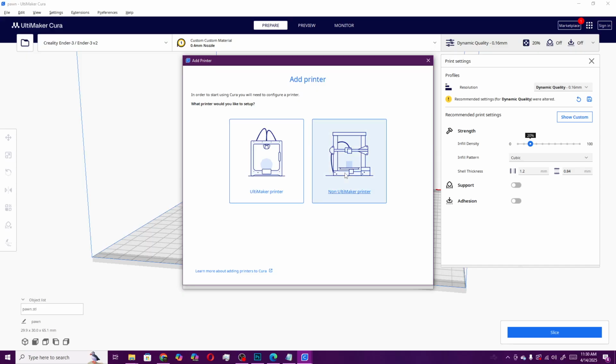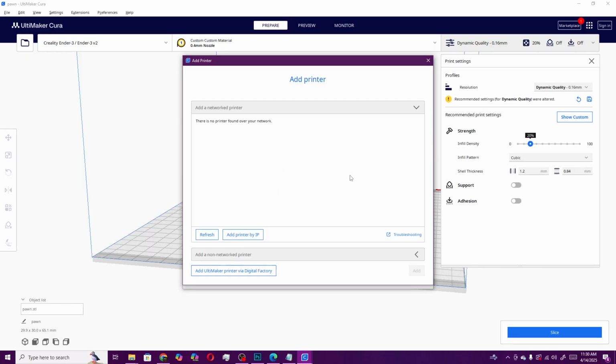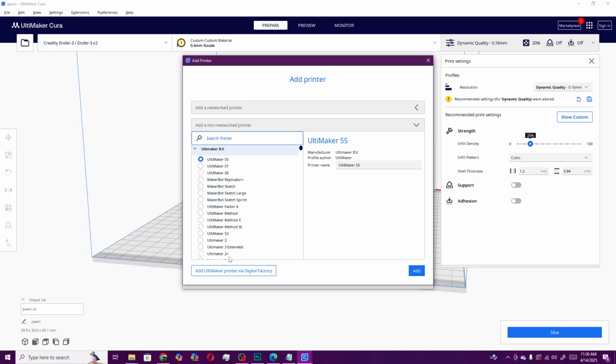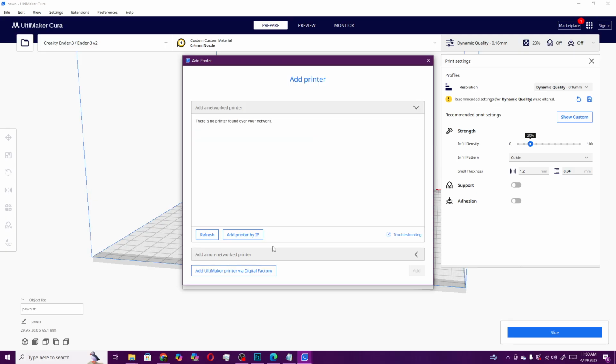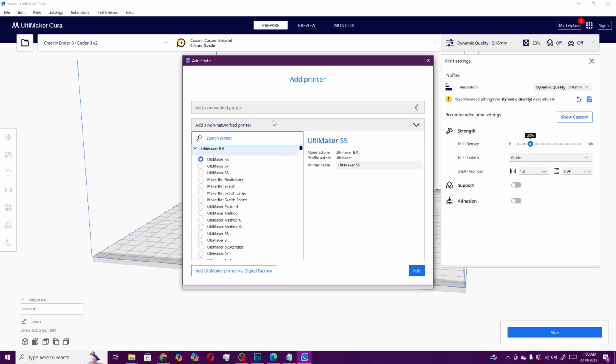Most of these are going to be non-Ultimaker printers. It will give us a list for you to select your printer from. I highly recommend you select your printer from the list. My only exception to that is if you can't find your printer. I'll explain that in a minute.